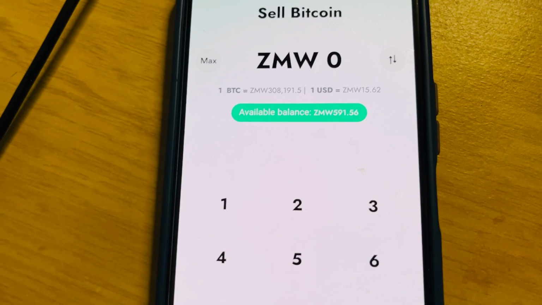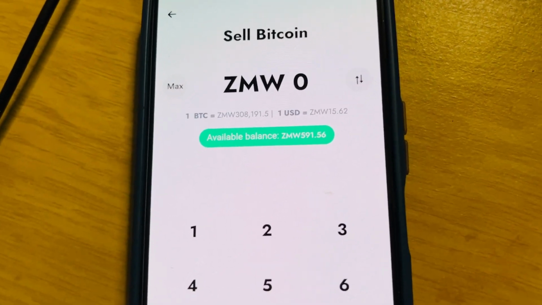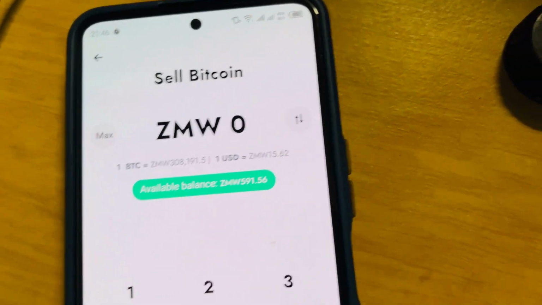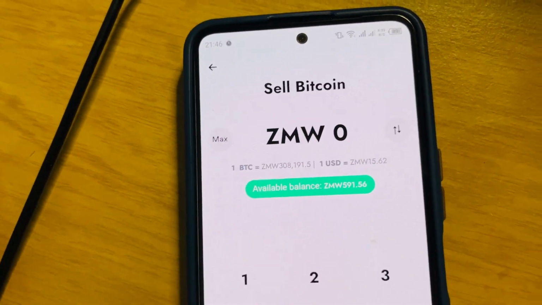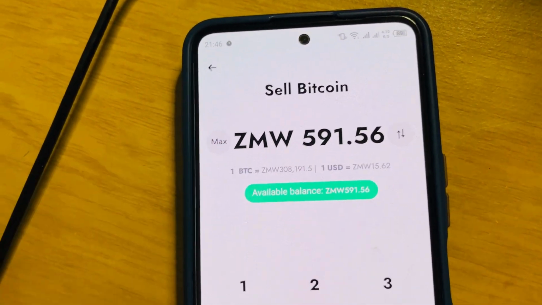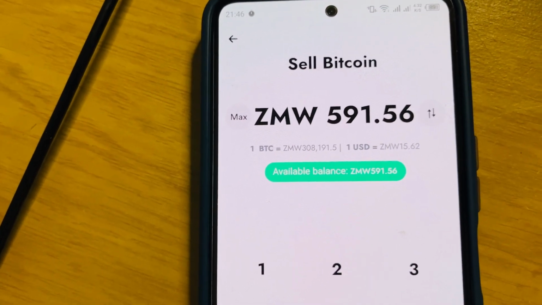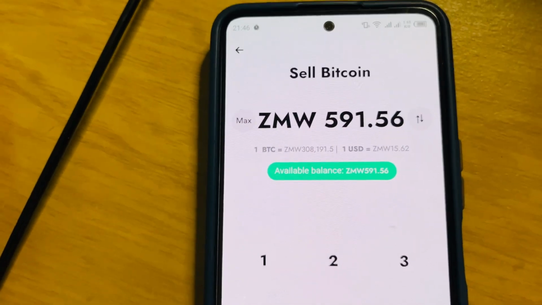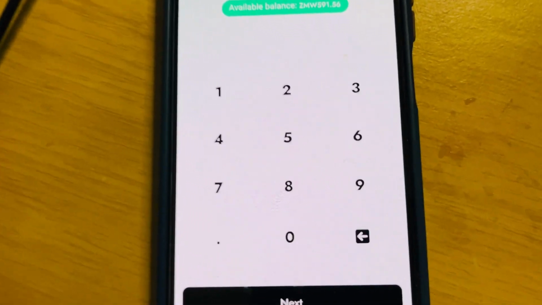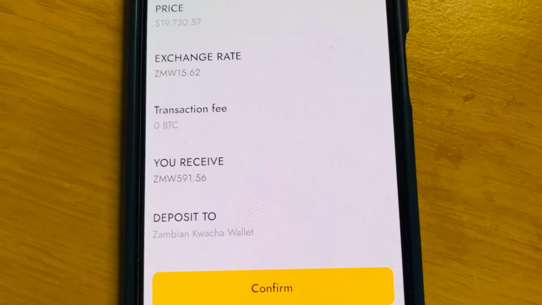So the good part with Yellow Card is that everything will be in your local currency, so it will be easy to understand. So I'm going to sell all the Bitcoin I have by clicking on max, and as you can see, I'm going to sell about 591 kwacha worth of Bitcoin I have in this account, and I'm going to click on next.